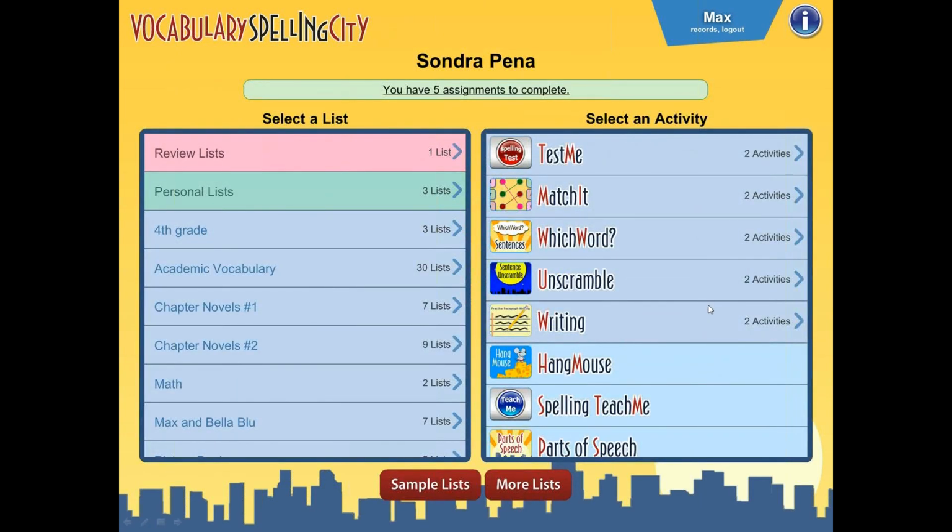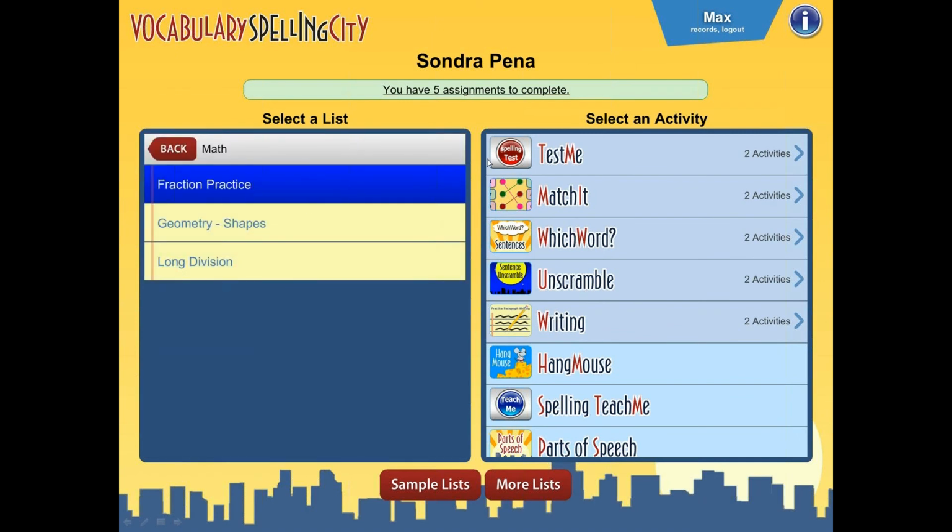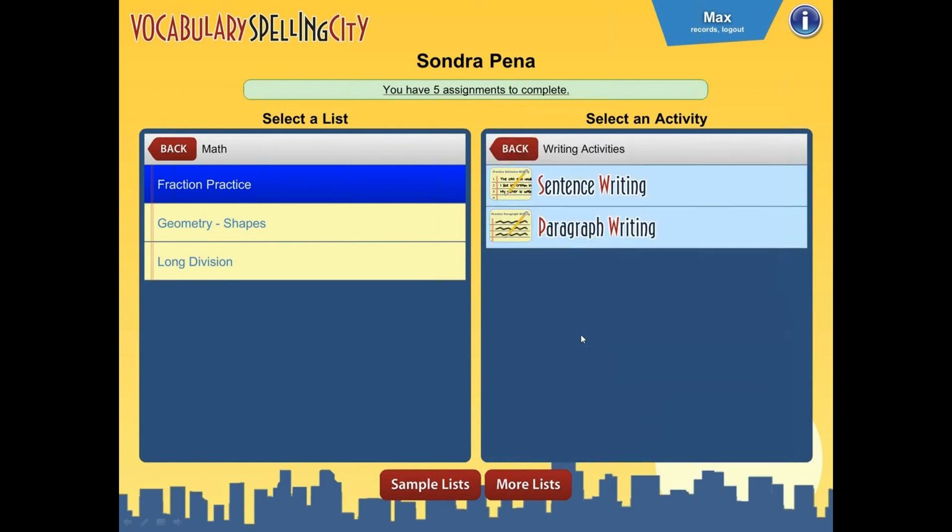Okay? Additionally to completing assignments, review list, and personal list, what your students can also do from the app is open up any of your published Word folders. And let's say they wanted to do a little math practice. They can just open up the math folder, select fraction practice. Let's say they wanted to do a little writing activity with the math fraction practice. They would select the writing folder, and they're going to do a little paragraph writing. They'll select the paragraph writing.